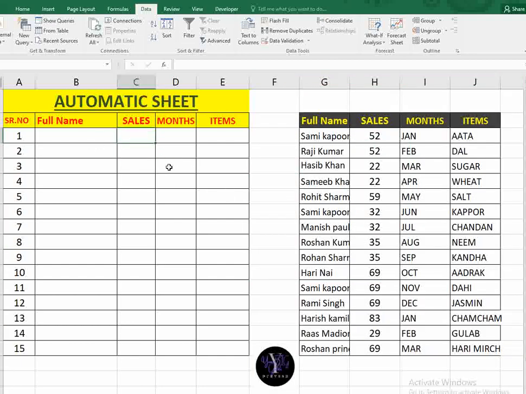First of all, we need to put some formulas here in the sales column. You're going to put IF ISBLANK. If this function, the full name, is blank, then comma, double quotes twice, which means keep it blank. If B3 is blank, then keep it blank. Otherwise, we have put comma already, VLOOKUP.